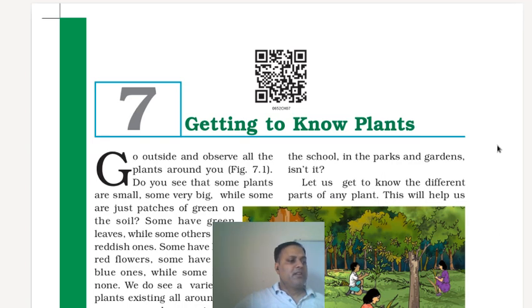Getting to know plants. So today we will start our study of plants. We have studied a little about plants in our last chapter. We came to know about the structure of plants. So today we will study in detail about the plants. What are plants? What are types of plants?